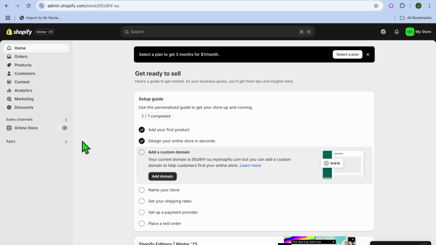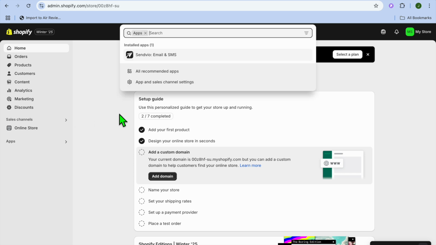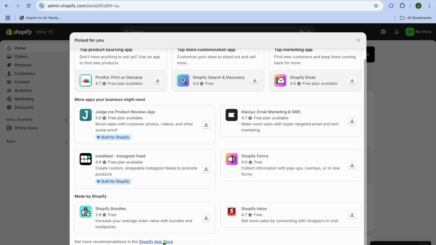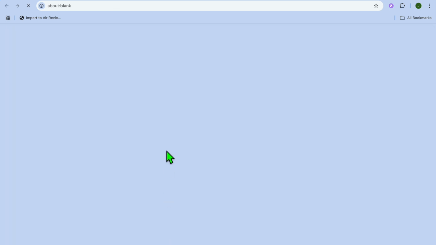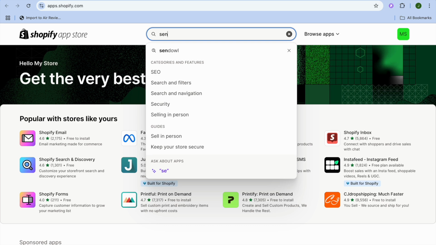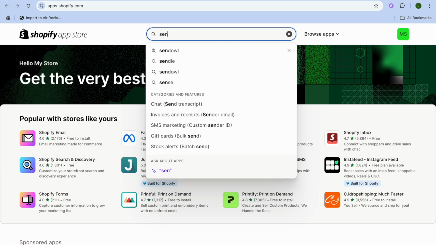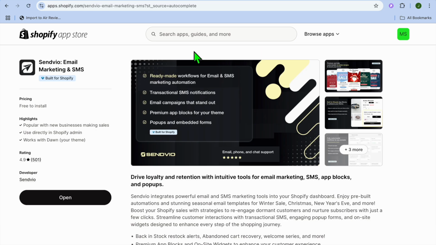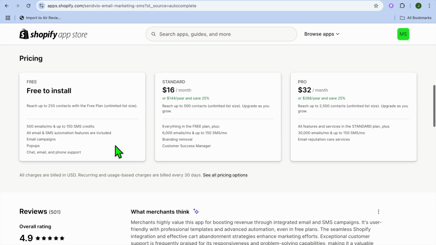Now the first thing you'll need to do is install the Sendvio app. And by the way, all of this can be done for completely free. You're going to tap on apps from the left hand menu option and select all recommended apps. Then you're going to select Shopify App Store. In the Shopify App Store, tap on the search bar at the top and type in Sendvio. So let's do that real quick. And you can see it right there. And I want you to install the app.